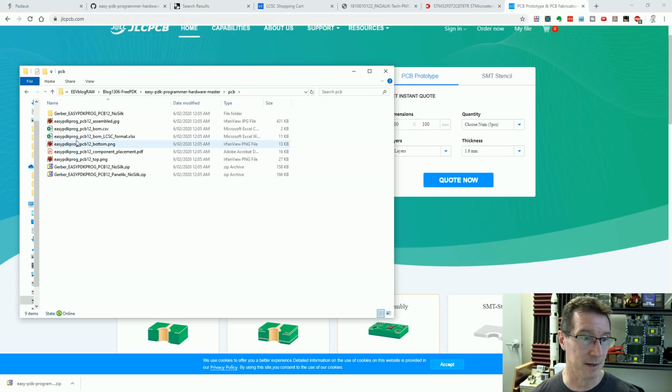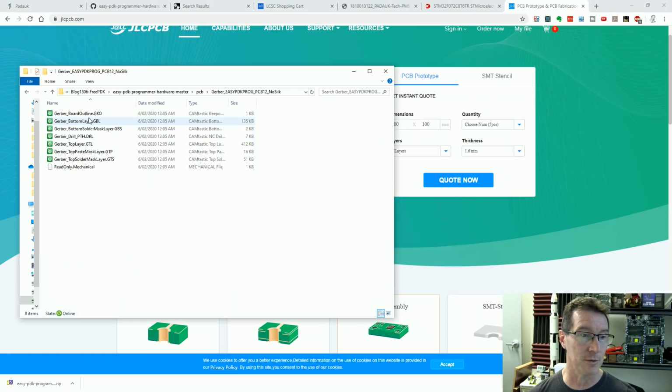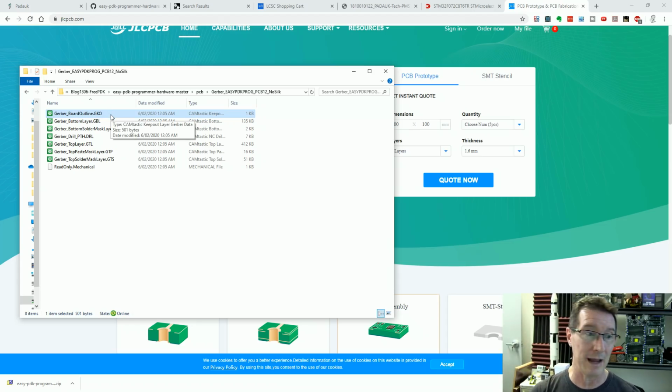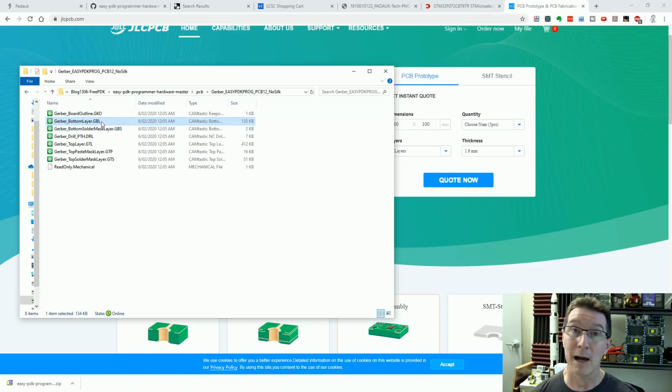So let's go into PCB here. In here, they've got the zip file for the Gerbers, and also a subdirectory for the Gerbers with no silk, meaning no silkscreen overlay, as these boards will actually come, and I'll talk about that in the next video. But it looks like it's got everything here. It's got the board outline layer. That'll be the mechanical outline layer. It's got the bottom copper layer. It's got the bottom solder mask layer. It's got the through hole, that's what PTH stands for, the through hole drill stuff.